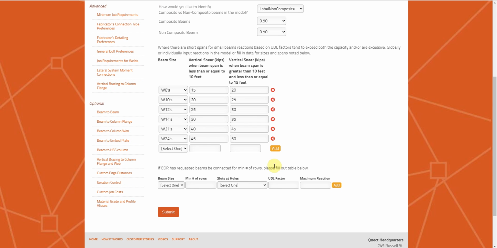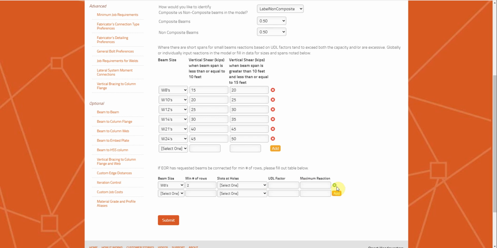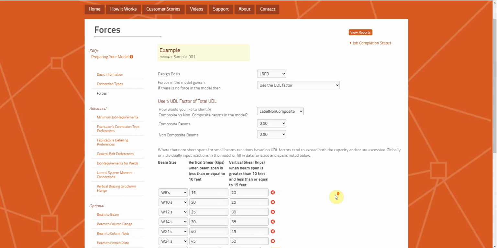Another thing you can define is minimum number of rows. So if you want, for example, for W8 to have a minimum rows of 2, you click like this and add. That's for the minimum number of rows. You can add multiple numbers, like for W10 also 2, and add, and so on. Okay, this is the case of UDL.